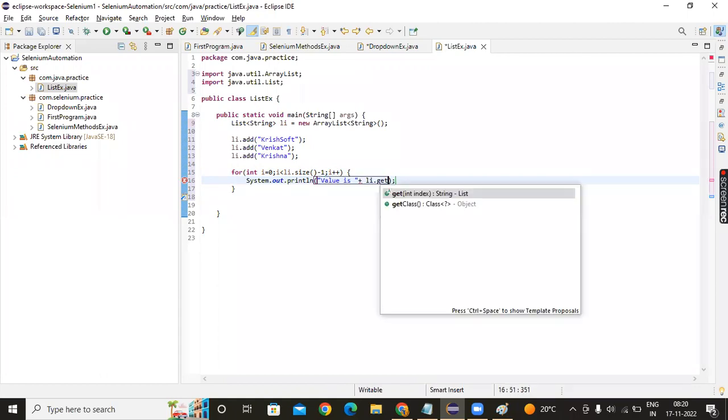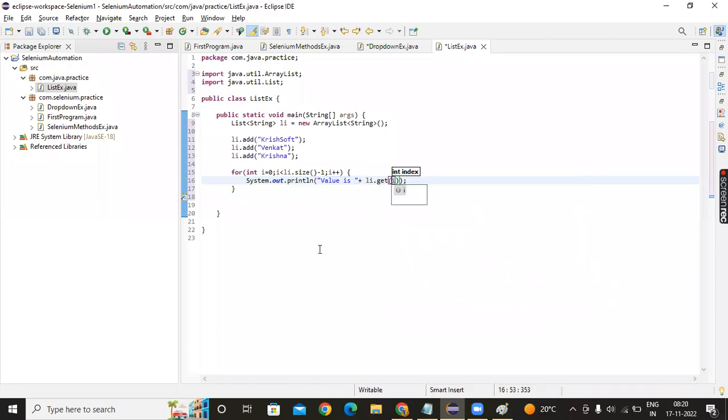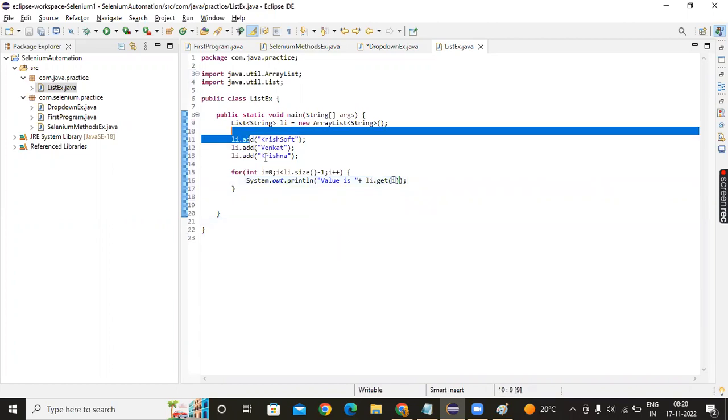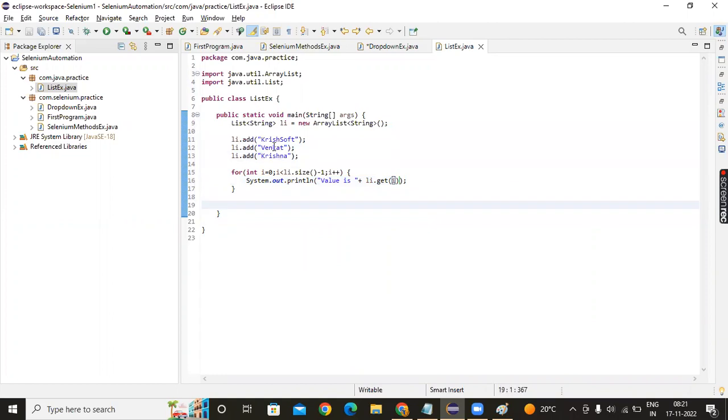The li.get method will be there. get(i) I am giving. Now try to understand very carefully. This is the 0th index, this is 1, this is 2. What I'm doing here is I want to get the value from the list, so li.get(i). First time the i value will be 0, so get(0) means Christoph needs to be printed. Next the i value will be incremented to 1, and Venkat will be printed. Next the i value will be incremented to 2, so li.get(2) means it is going to get Krishna.